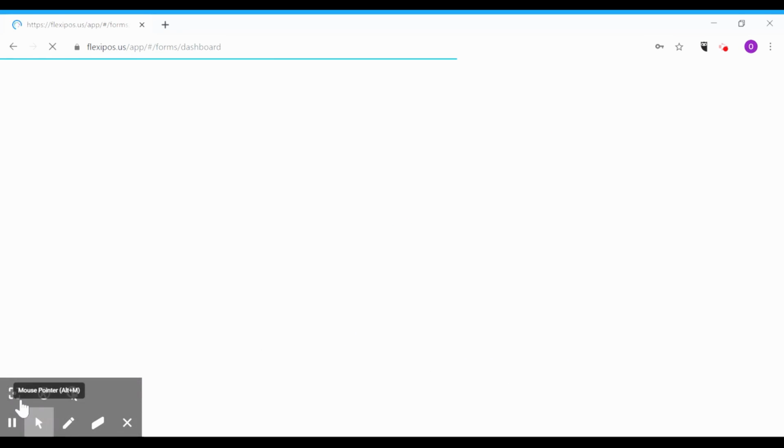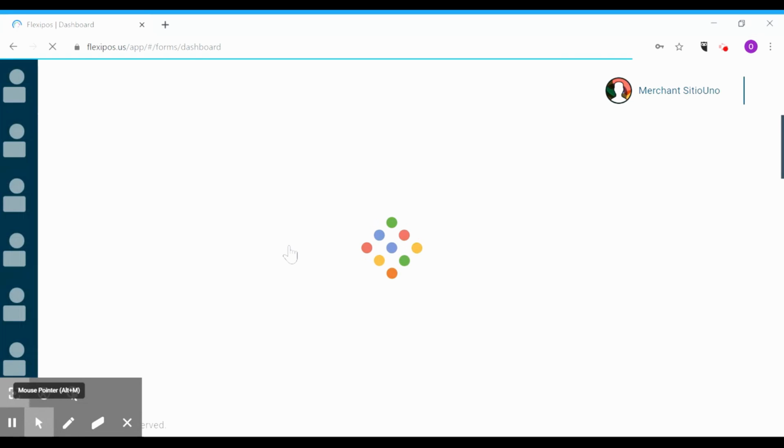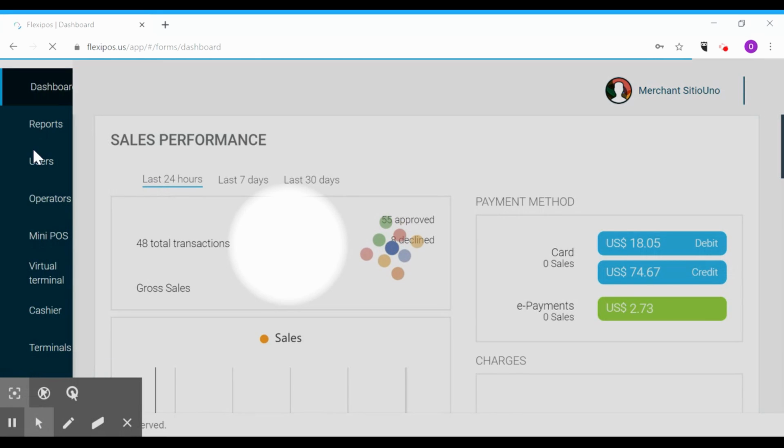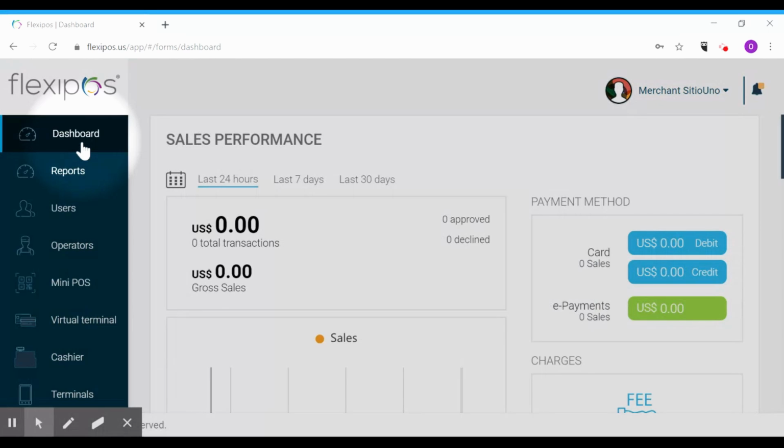As soon as you log in, to the left, you will see a list with all the different features. Depending on the type of business you run, the features will vary. Let's start with the dashboard.